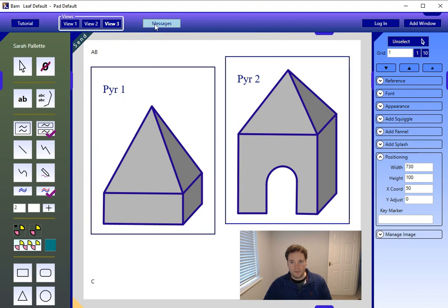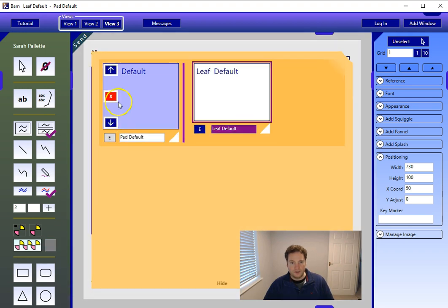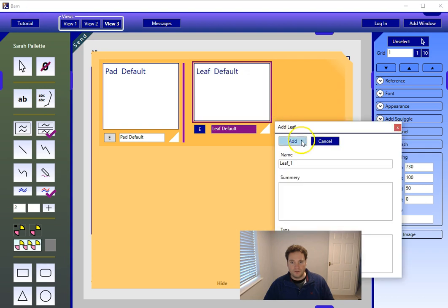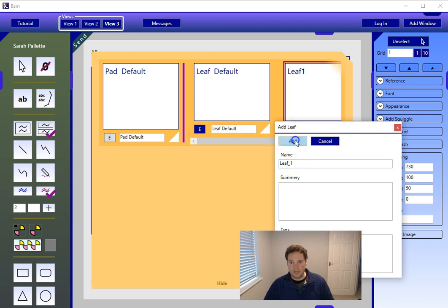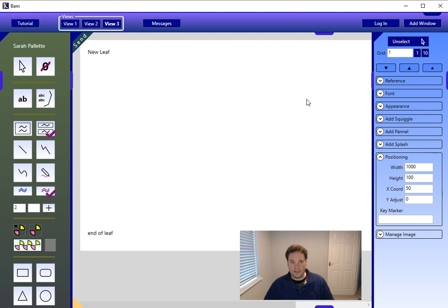Here we can see messages we've received. Here we can log in, which allows us to send and receive messages, and upload things to the gallery. This tab here, if we wanted to start a new leaf, so pad default and leaf default. If I want to start a new leaf, which I'm going to, leaf_1 is a reasonable name for what we're trying to do, but you could change the name here. Clicking add. Now going into that leaf, you can see it's blank.